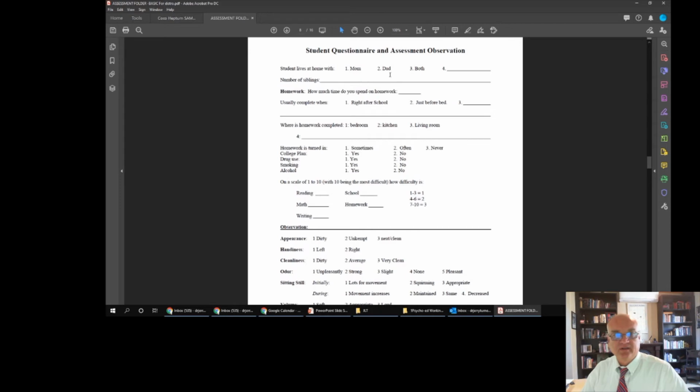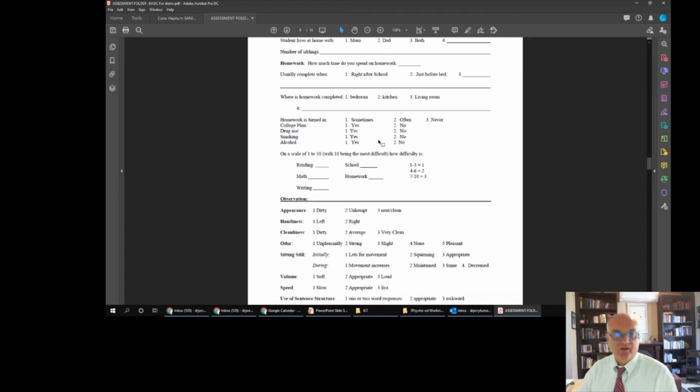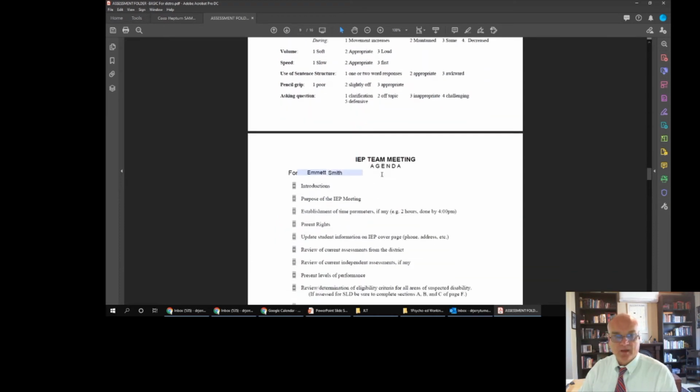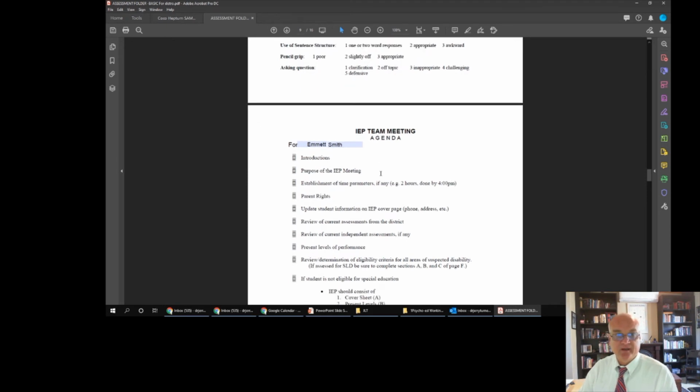Standard questionnaire that I want to ask the student: who he lives at home with, when does he do his homework, where is it completed, college plans, are you turning in your work, rate these, 10 being the most difficult, how would you rate these? And then these are just observations I'm looking for. Always look for handiness, whether he's right or left-handed.